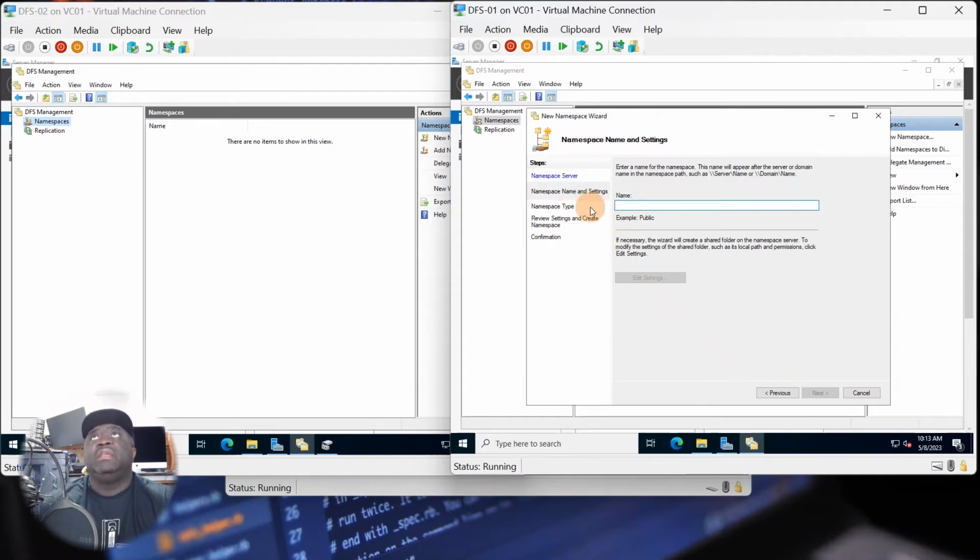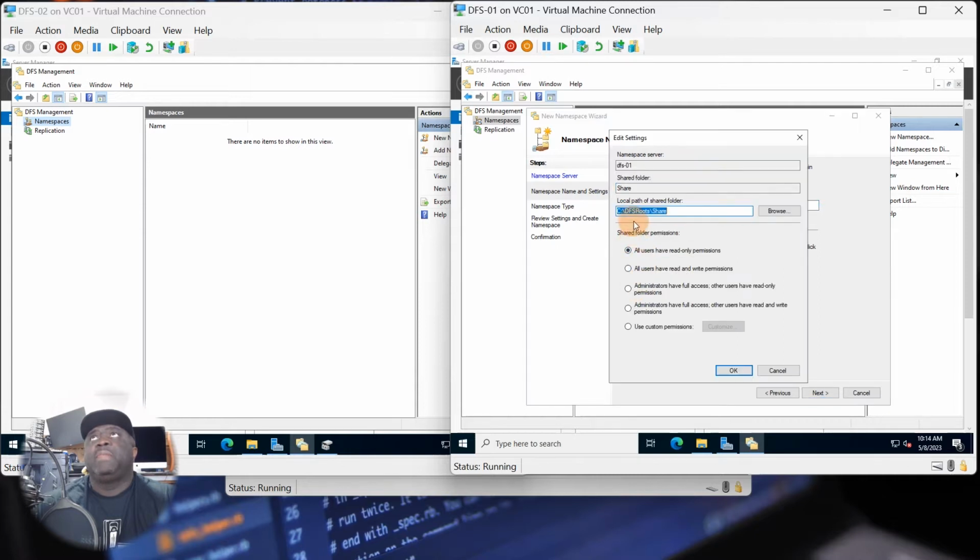Now, the name of the namespace. This is the part I was telling you: you don't want to name it the same thing as the share drive or that share folder that you have. So since that was net share, right, I'm just going to call this share. So share is fine. And then we're going to go to here. You can add the settings, right?